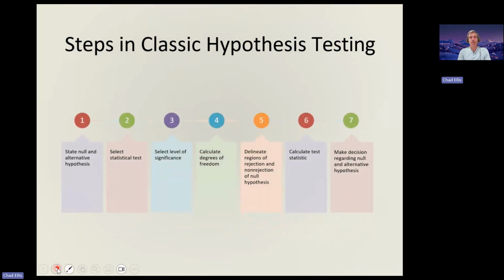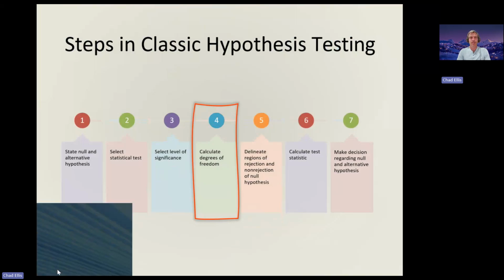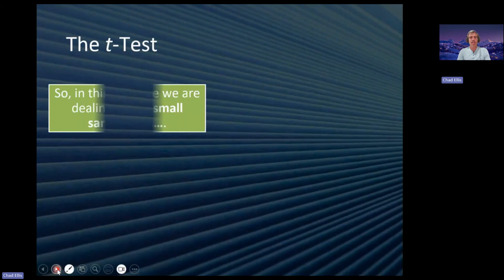So again, we're going to be following our steps to conduct a classical hypothesis testing, but this time we've added one more. In the previous video, we looked at 6 steps, but now with the t-test, when we're calculating the t-stat, we're going to add a 4th step in the middle there, and that's calculating the degrees of freedom. So the t-stat is different, and then you have to calculate what's known as the degrees of freedom, and I'll show you how to do that in a little bit.